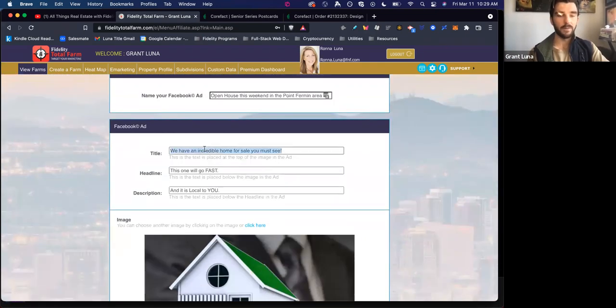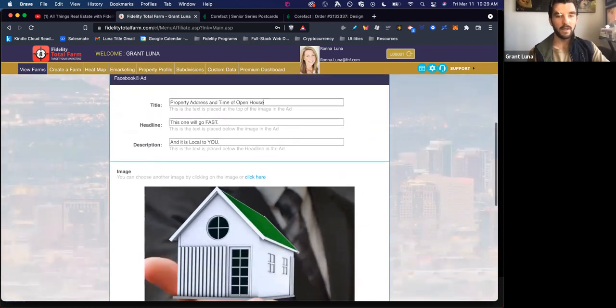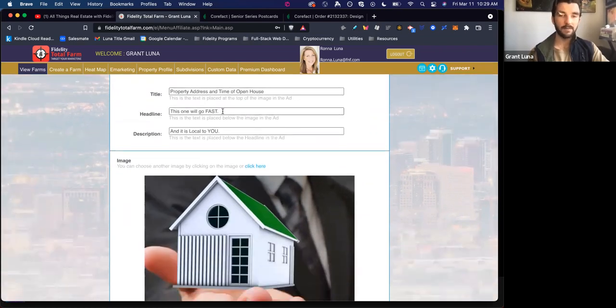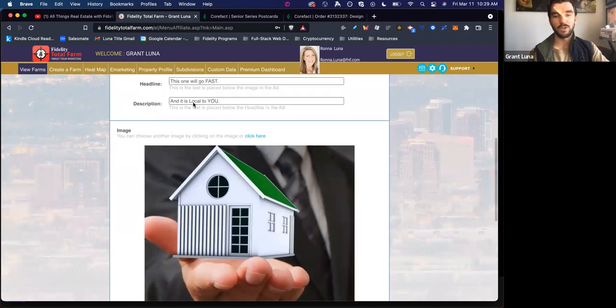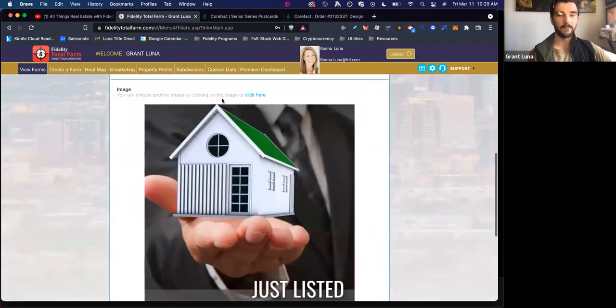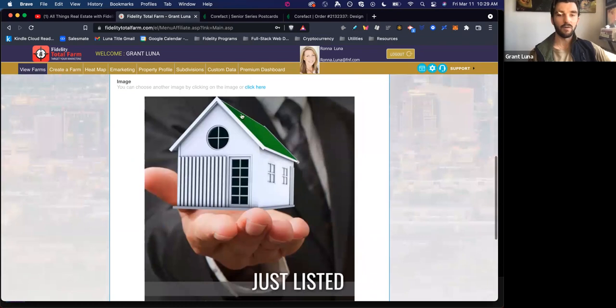And you can put the title here. Maybe you put the property address and time of open house. You can do the headline. This one will go fast, and description, and it is local to you, but obviously all of these things you can edit as well. And like I said, I recommend putting in your own photo here.